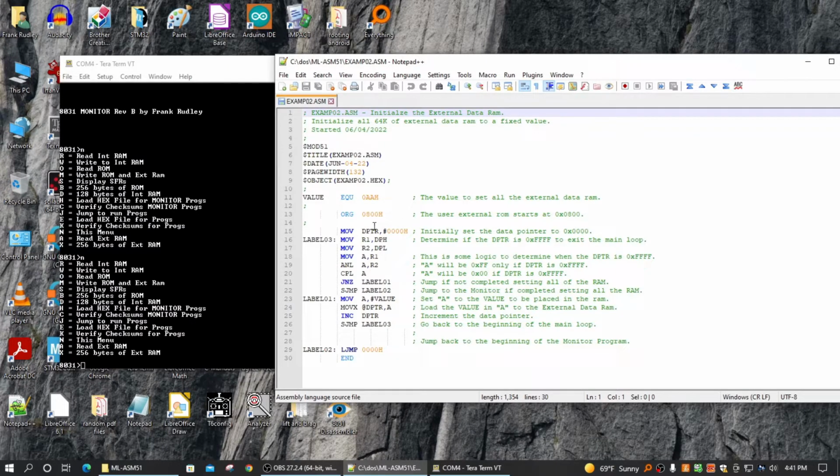The first part of the program is to set the data pointer to 0, since the first address in external RAM is 0. This instruction here has the high data pointer and the low data pointer. Now the data pointer is 16-bit, but this is an 8-bit processor. So we take the high part of the 16-bit data pointer and put that in register 1, and then we take the low part and put it in register 2.